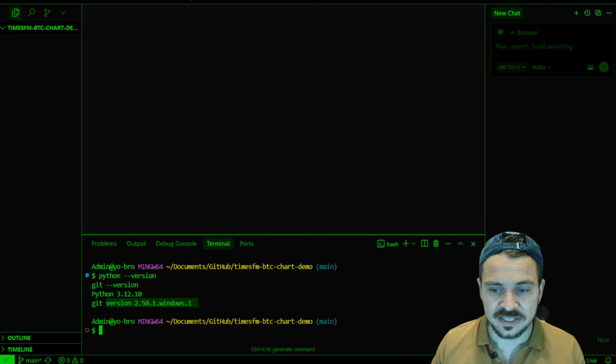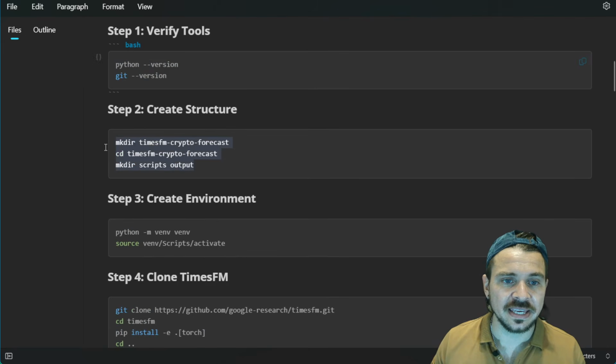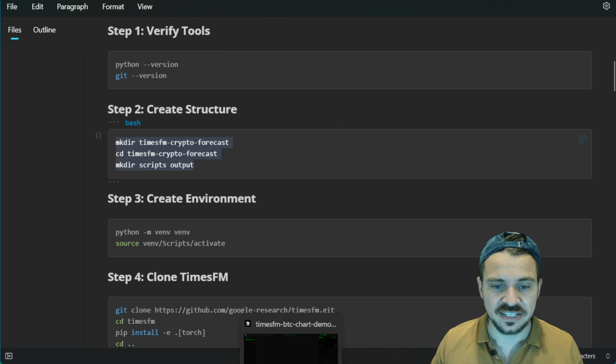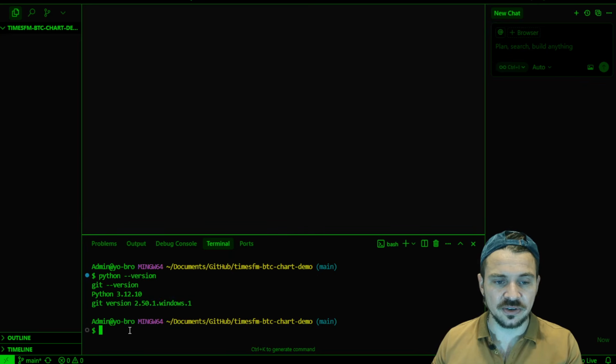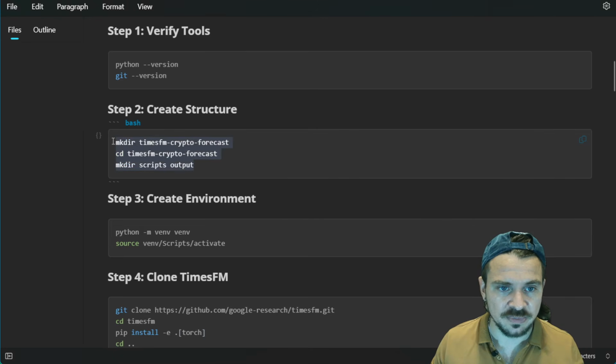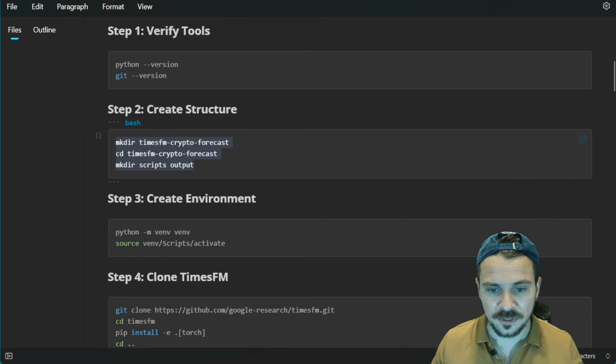All right, next. The next thing is I'm going to be making the directories and actually going into the directories. I'm making the scripts folder and the output folder. This is just some basic structural setup. Oops, sorry, I didn't copy that. Let me just copy, right-click copy. It's probably better.